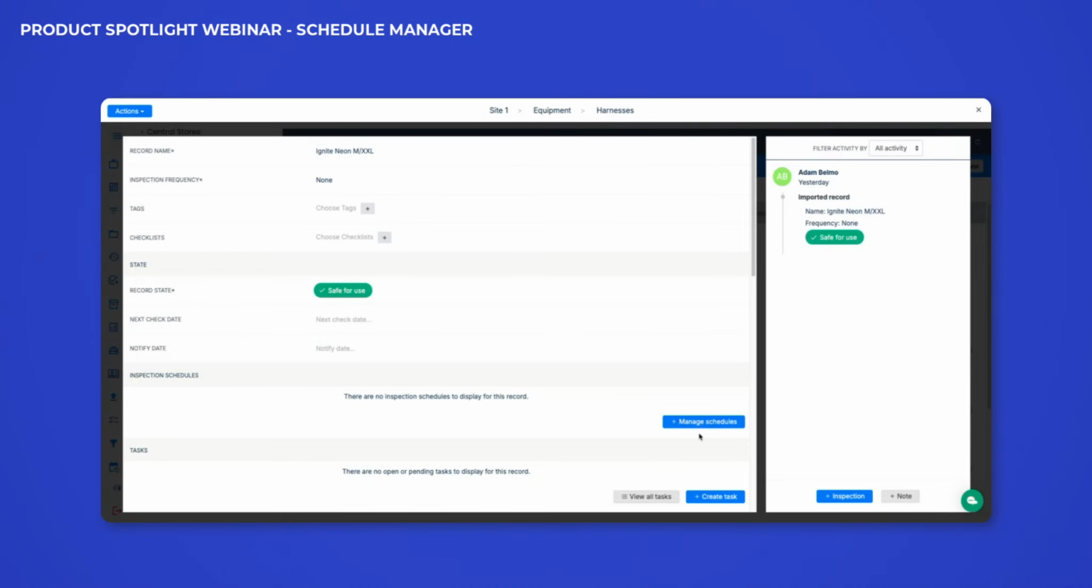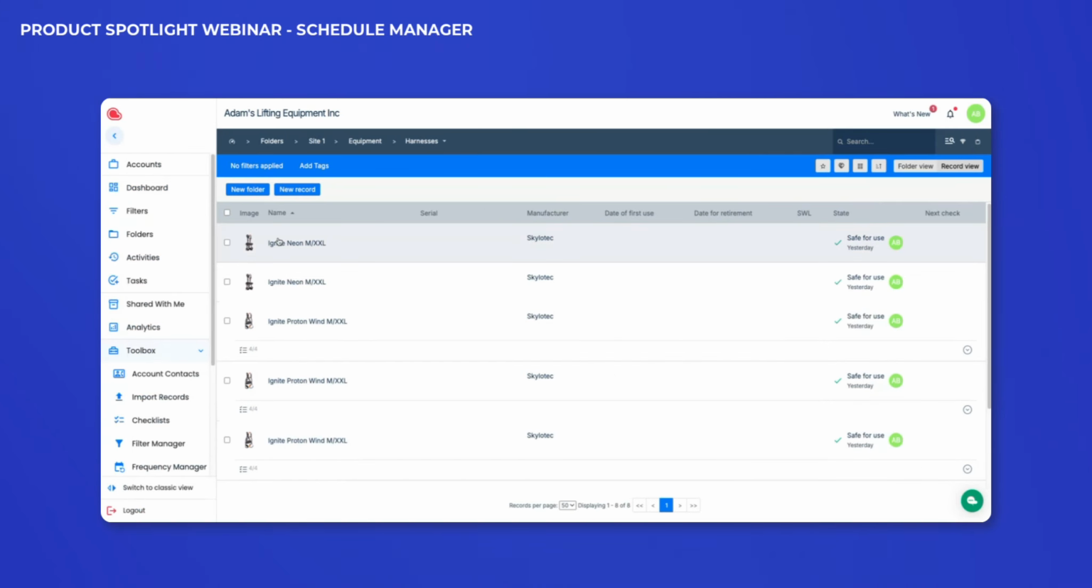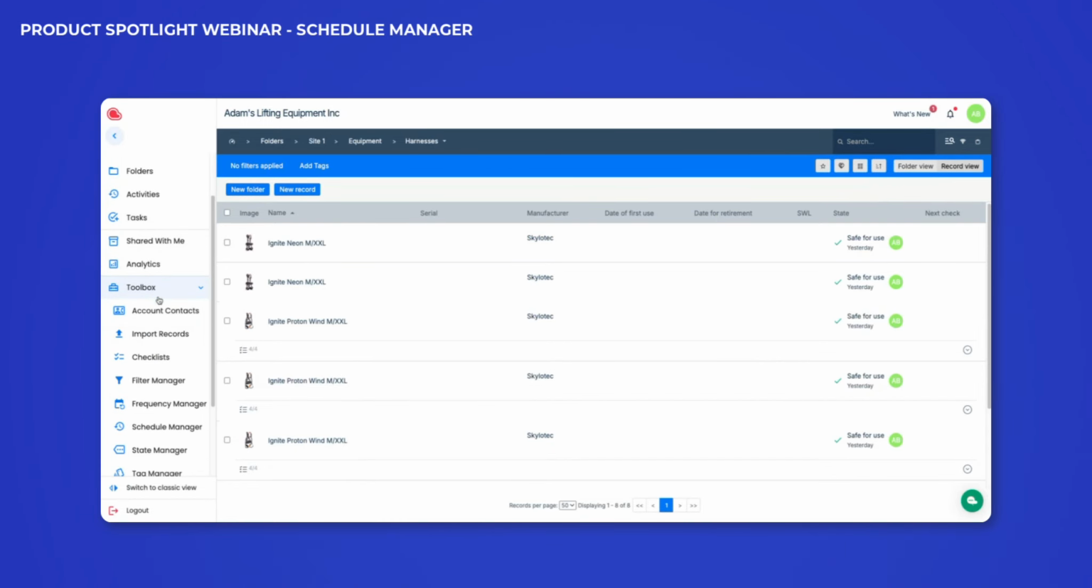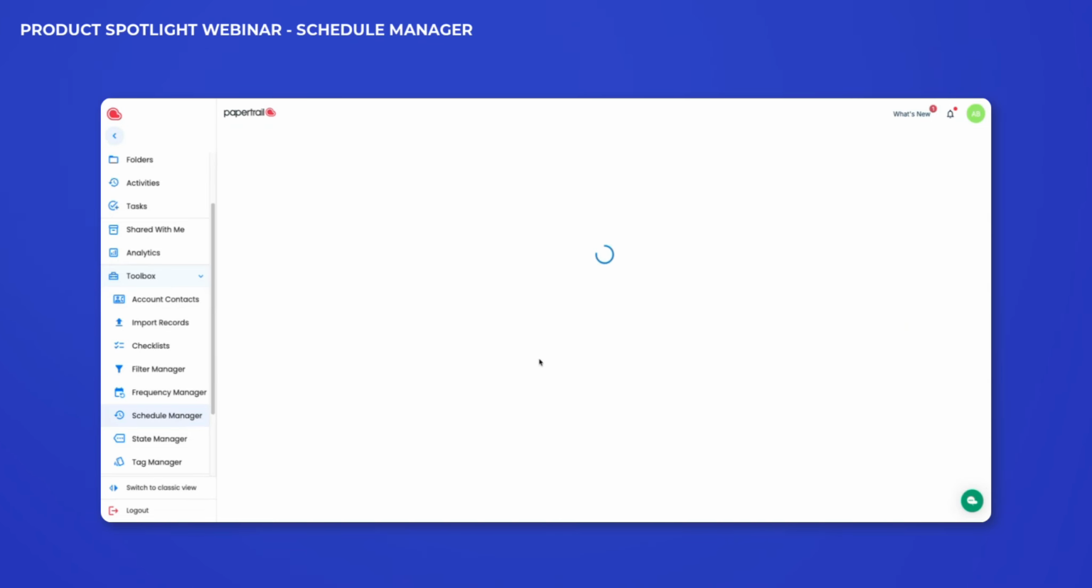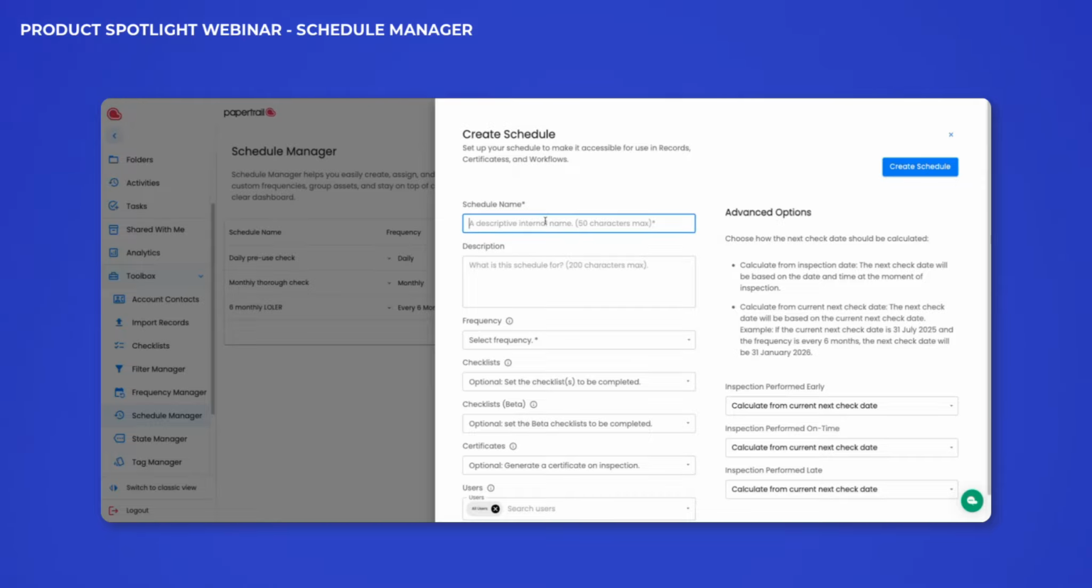But what I can do is go into our toolbox and show you how to create a schedule and assign it to a record. So I'm going to go out of here, I'm going to close up the folders, go into our toolbox and go to Schedule Manager. I've already created a few schedules here. I've created a daily, a monthly, and a 6 monthly one, but I'm going to create a new one to show you how it's done.